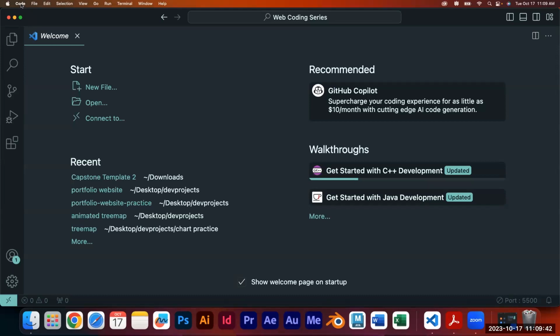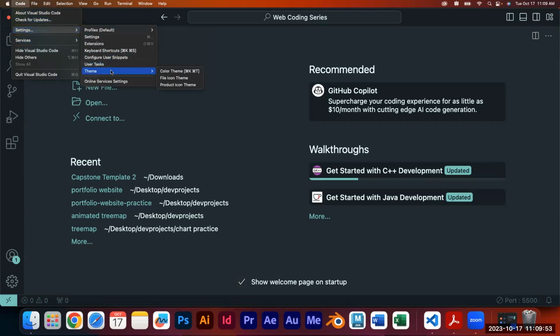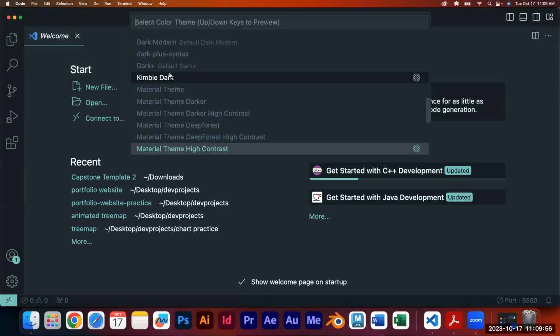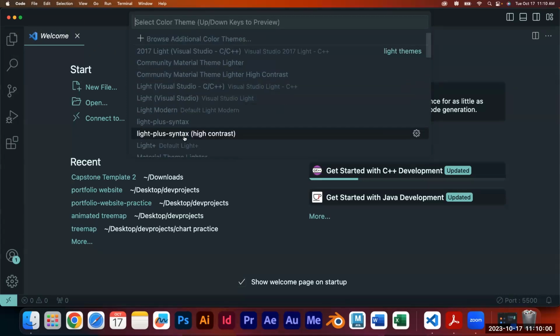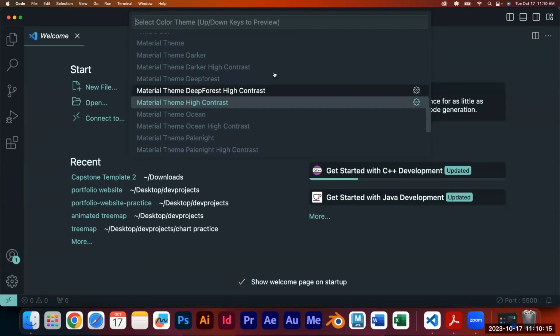If you click on code, or if you're using Windows, it might be under file. And then under settings, where is it? And then theme and color theme, you'll be given all of these options for what you want to change your theme to. It just basically changes the color of the UI. I like this one because it's kind of more dark theme. I prefer most of my technology that I use to be in dark theme, but you can choose whatever you would like.